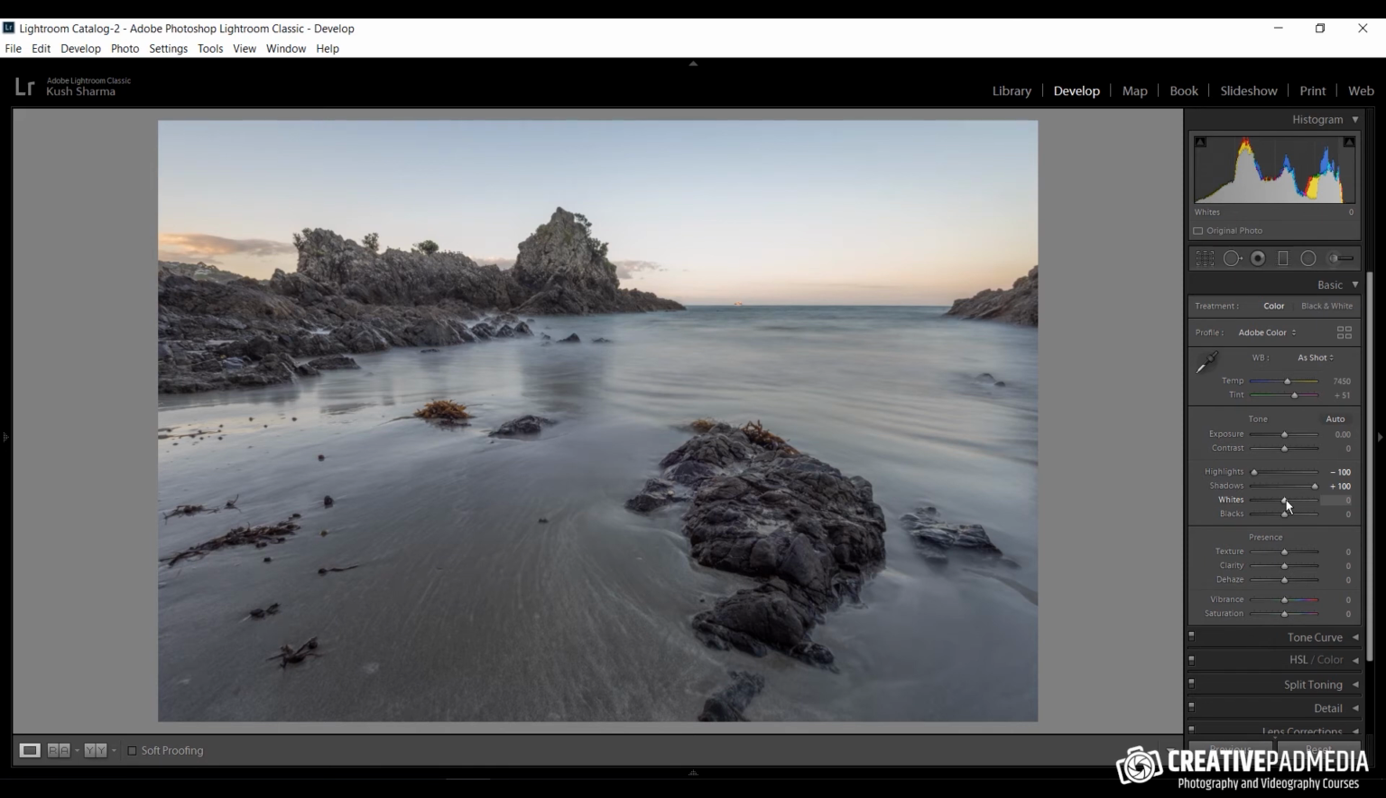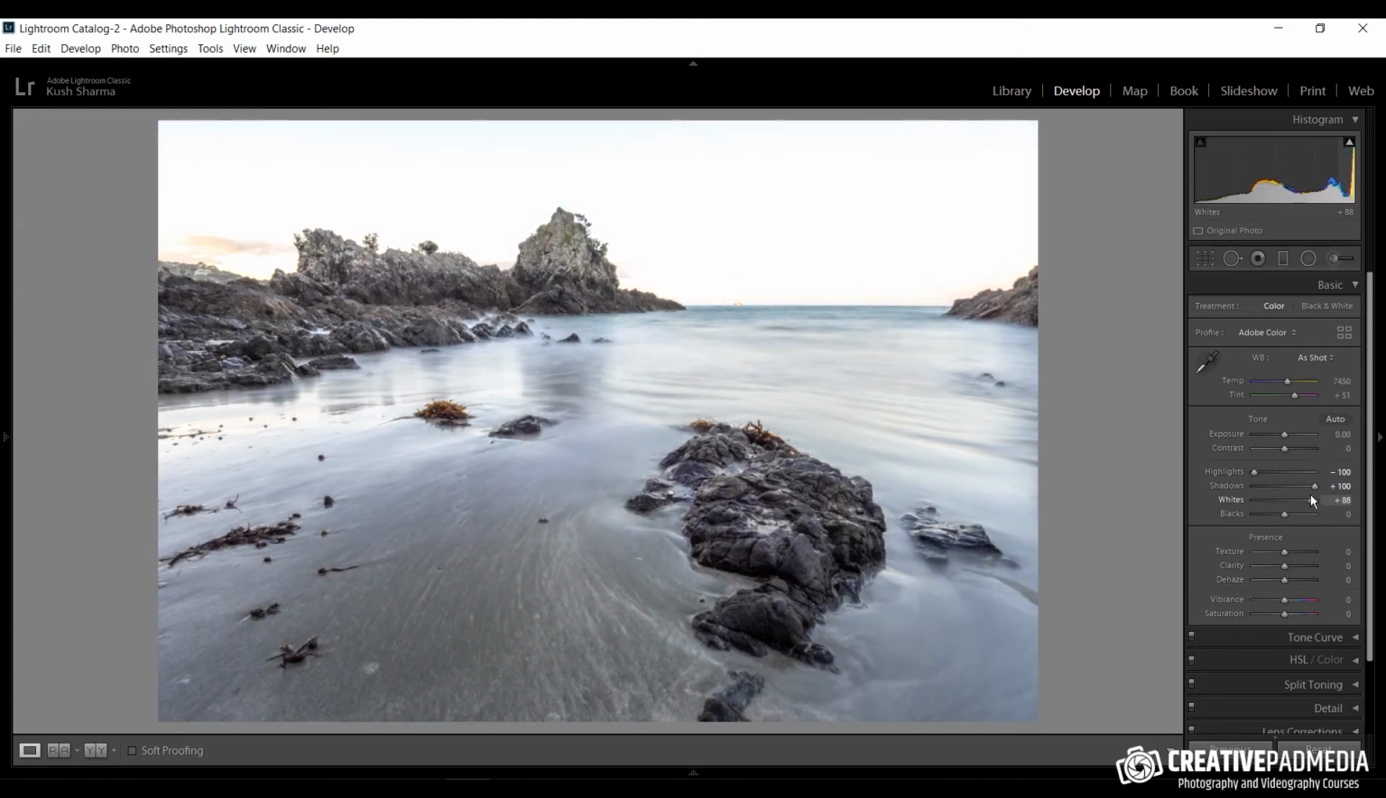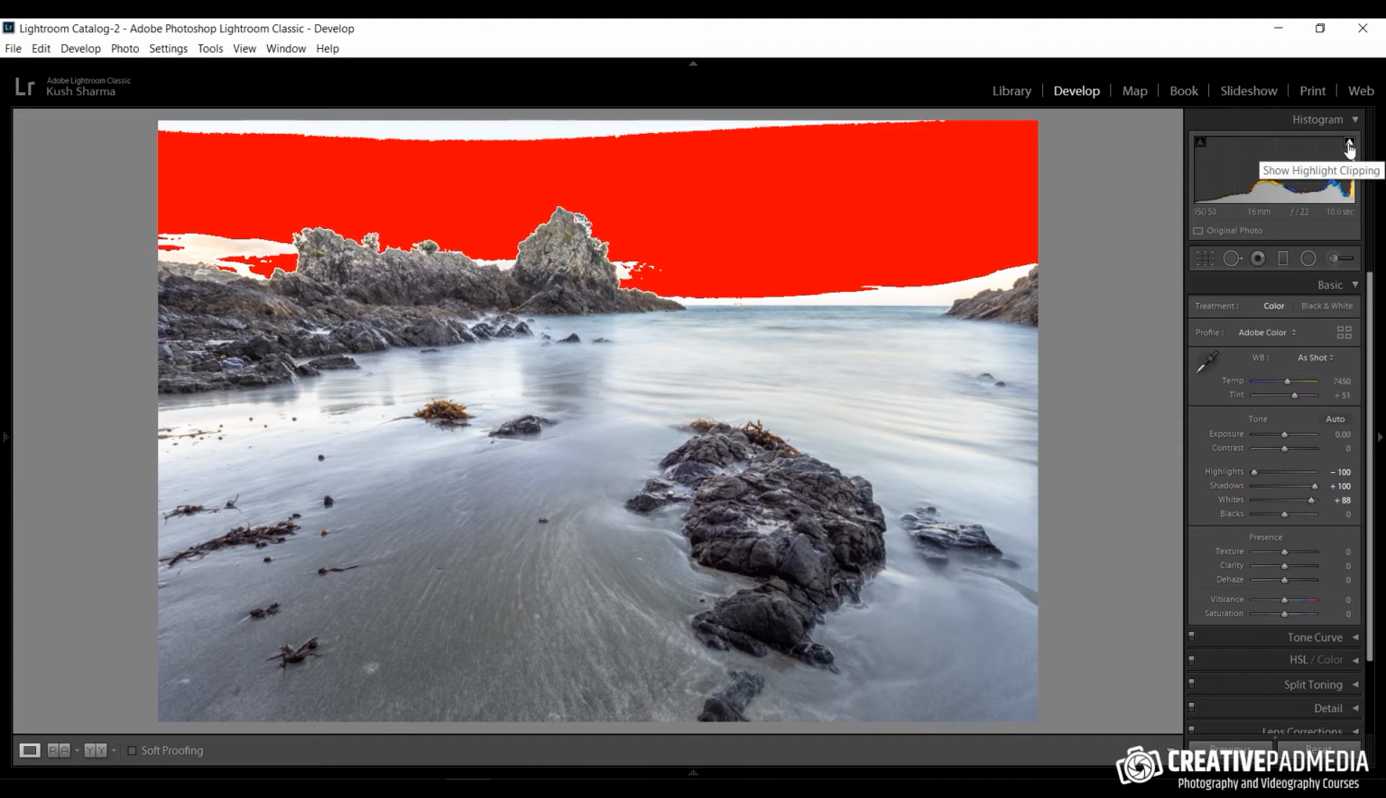If I increase the whites a lot, obviously the white part here really starts to go towards the right. And if I just hover over this icon here, which says show highlight clipping, it just shows you those red areas, and those red areas mean that Lightroom is trying to tell you that in these areas, wherever it is showing you red, there's actually no information. You have pushed the whites so much that it is basically white pixel. There's no detail there. You lost detail.